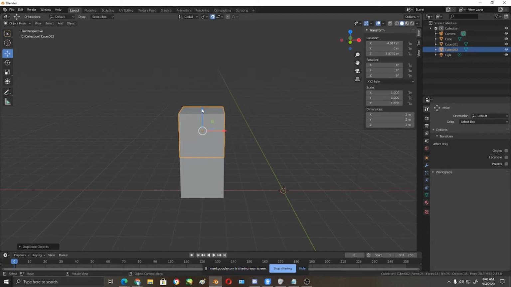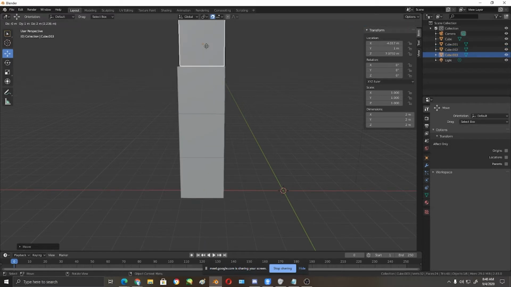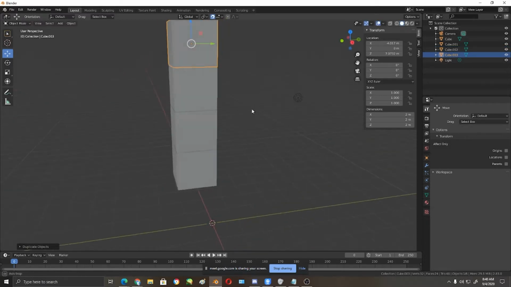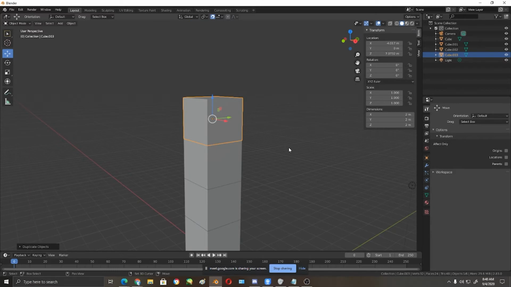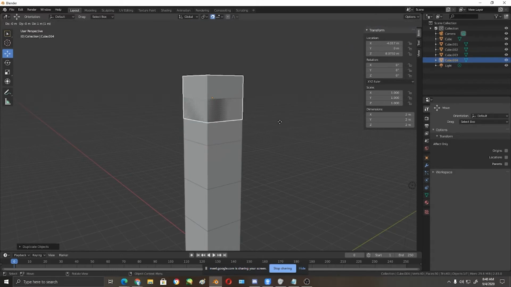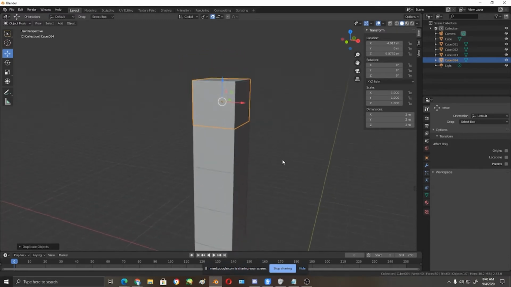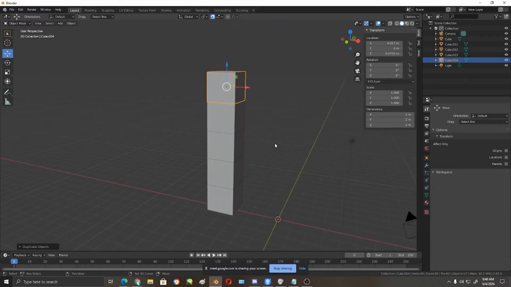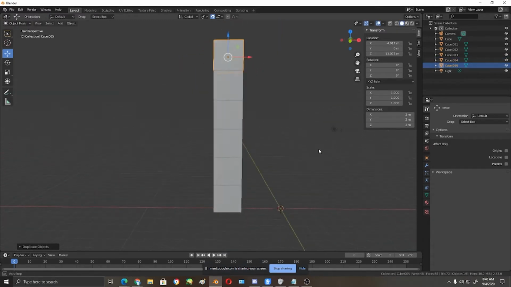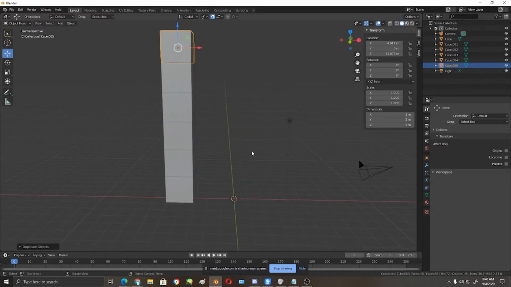Then, Shift D again. Then, click. Shift D. Then, click. Okay. Shift D. Try natin. So, it sticks. Yun. Okay. Then, Shift D. And there. Alright.